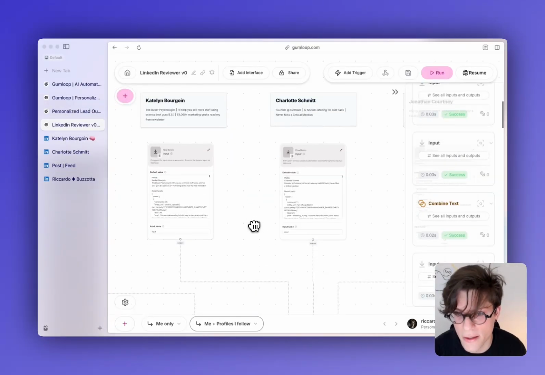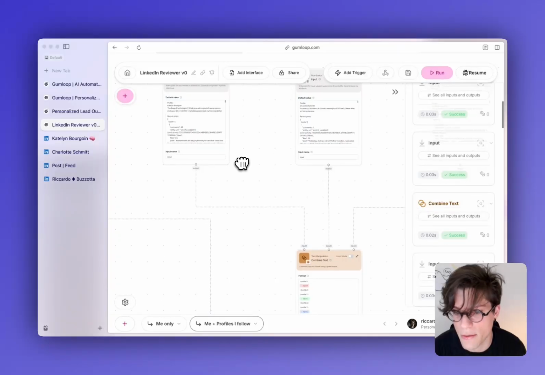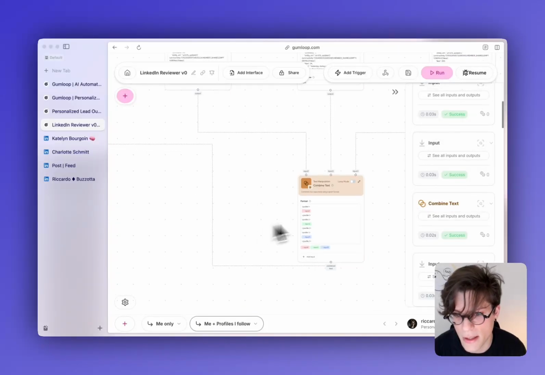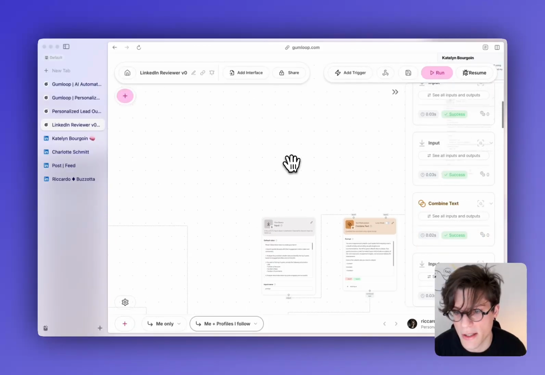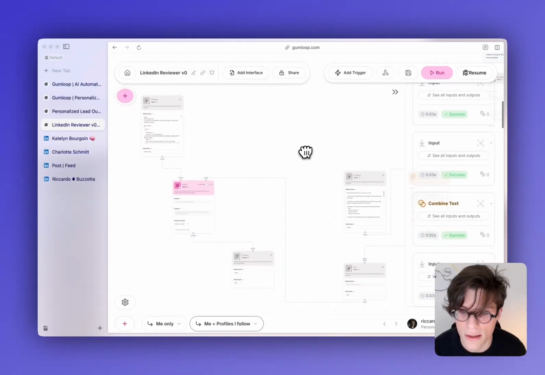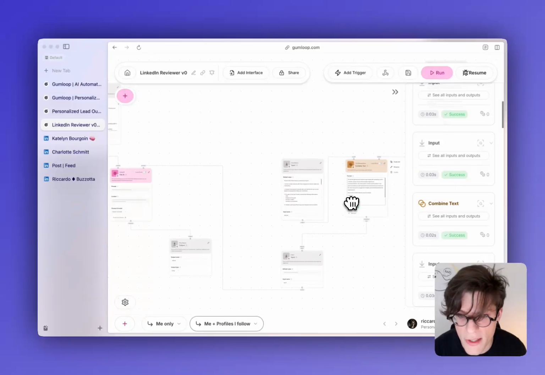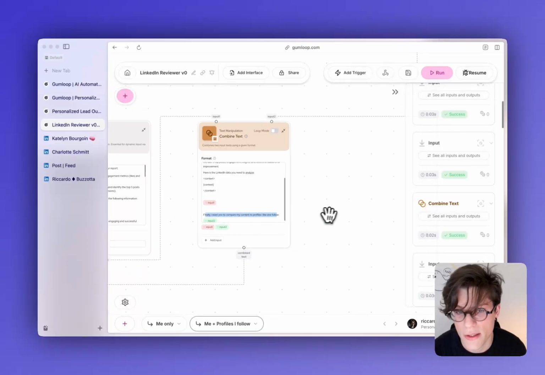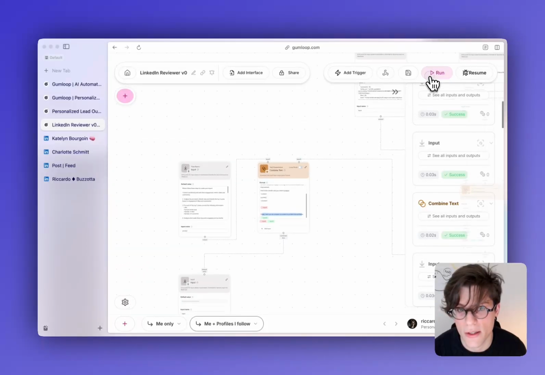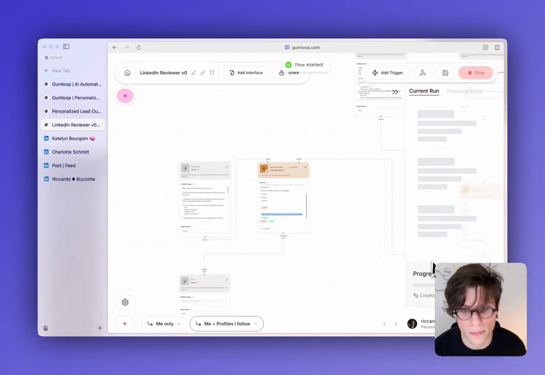And here I added all the recent posts. I removed the reposts. I combined all of that input and basically it does the same thing plus their profiles' post data. So yeah, basically I say, hey, finally, I want you to compare my content to profiles I like and follow. And then there you have the content. So let's run this workflow and see what happens.